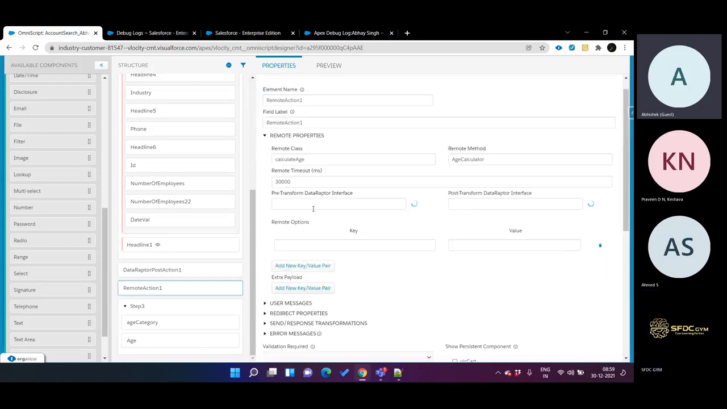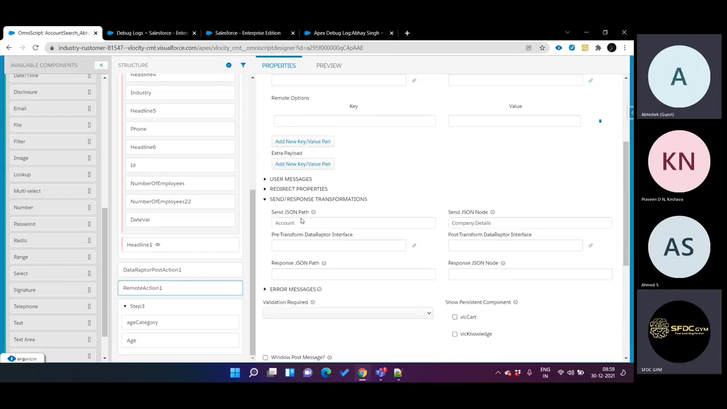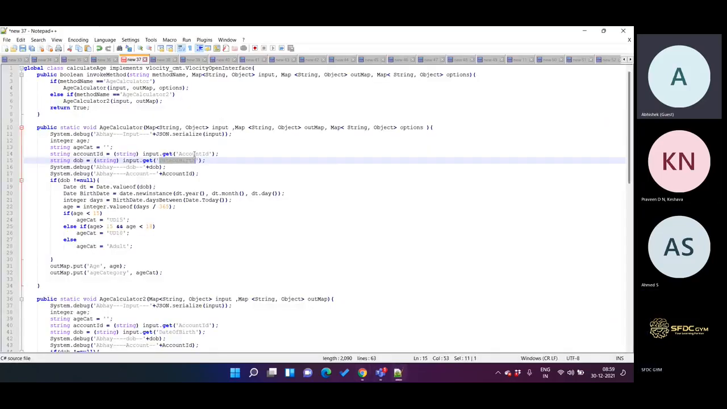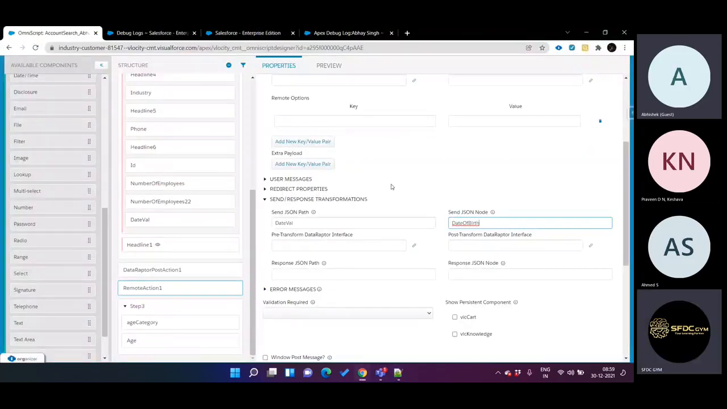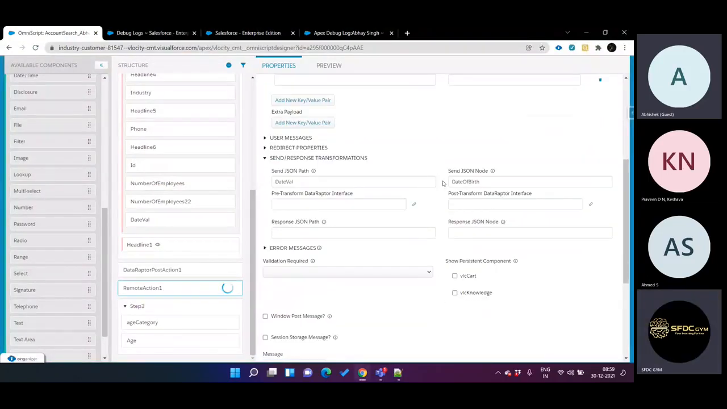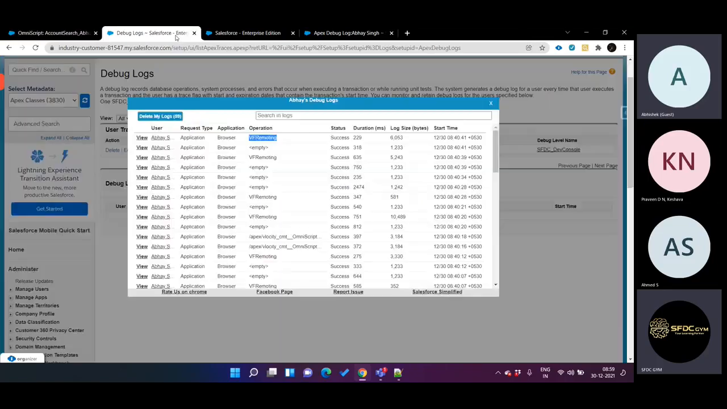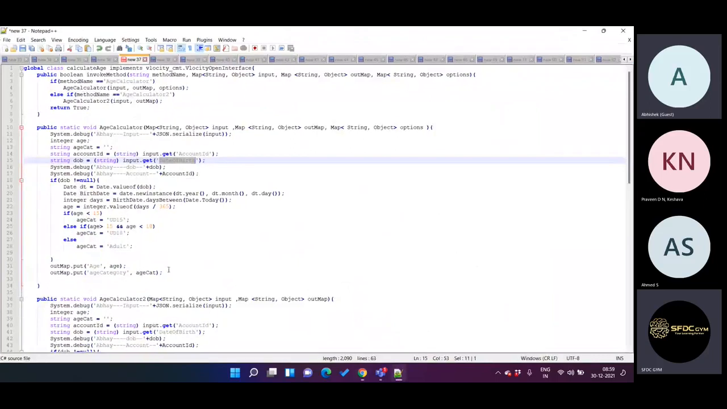Date will. Let's make it date of birth. Okay. Now the reverse of this is the response JSON node and response path. What it will do is, let's say in our Apex class, as of now, we are only returning these two values, right? Age and age category.